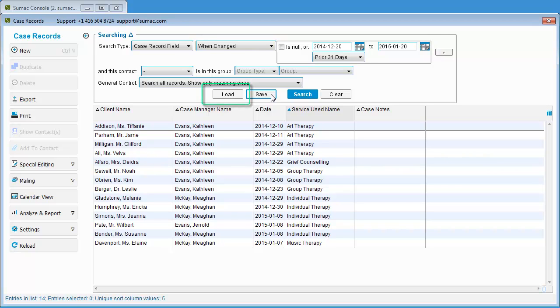for you. When you save report settings in Sumac, Sumac saves all the search criteria you used for this report, the columns of data you have chosen for this report, and the way you've sorted this report. To save your report settings, click Save.